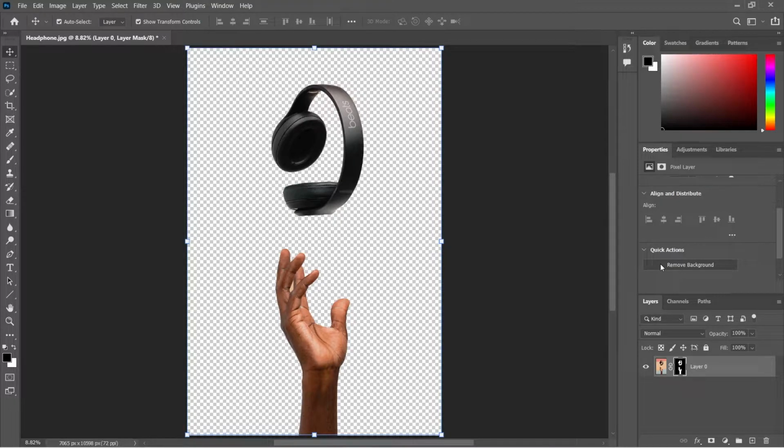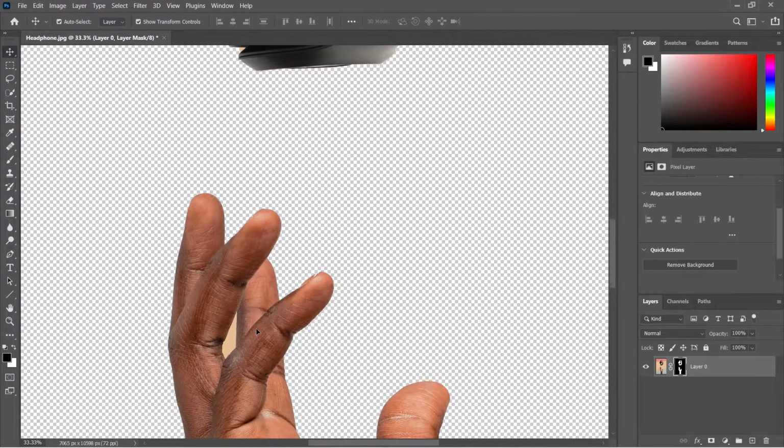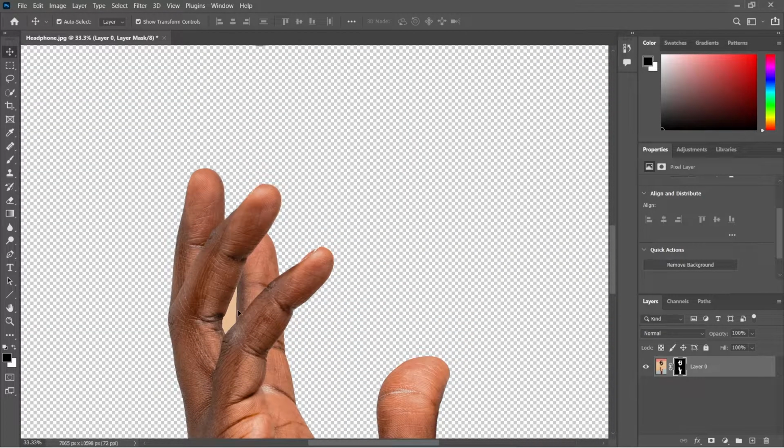Wow, how amazing it is. The background removed in seconds. Let me zoom in the image. You can see here the area. This background is not removed. We'll easily fix it with the help of the brush tool.